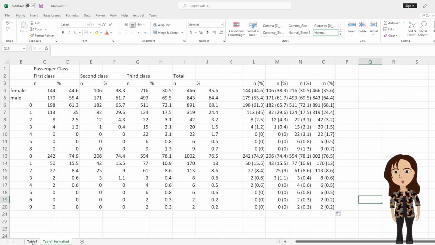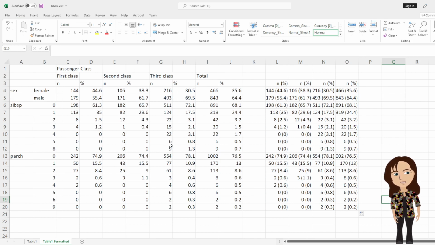So in the next video, I'll have a look at summarizing continuous variables in the custom tables option. And we'll just briefly go back over some of the checks we do before summarizing continuous variables.